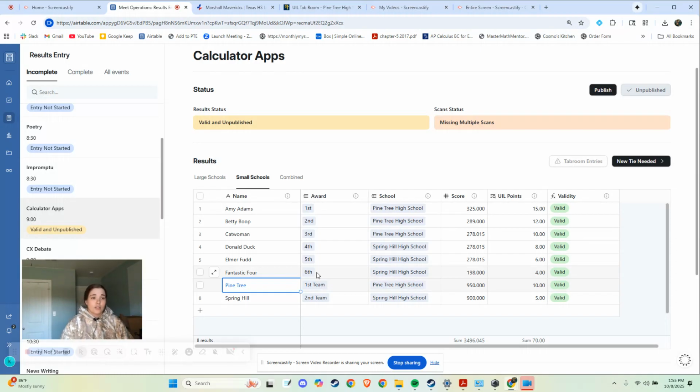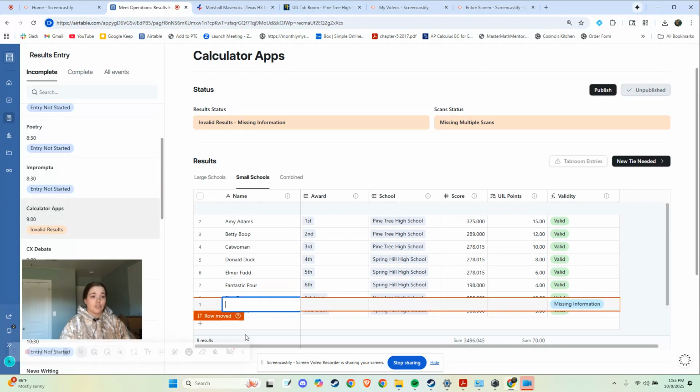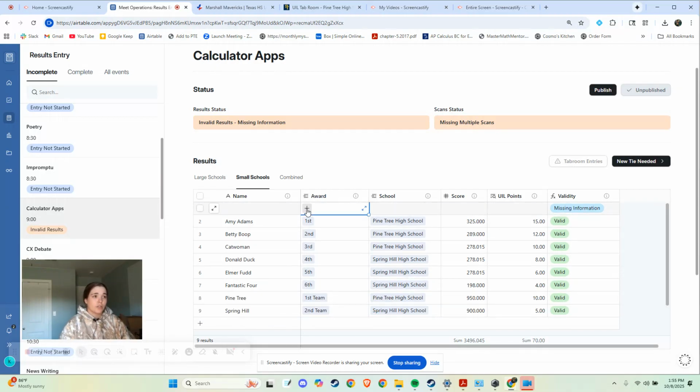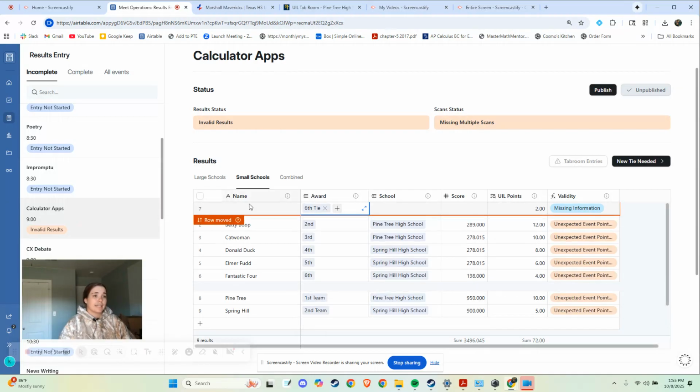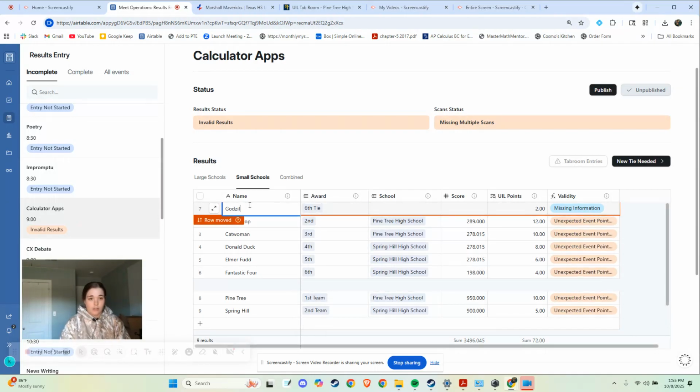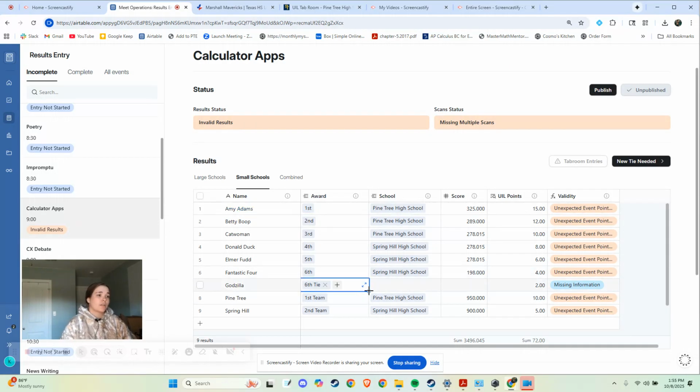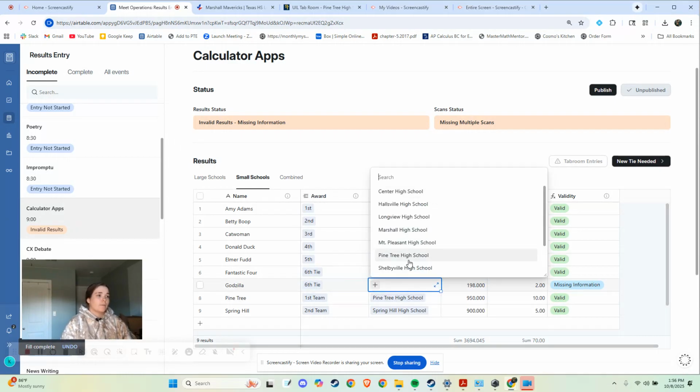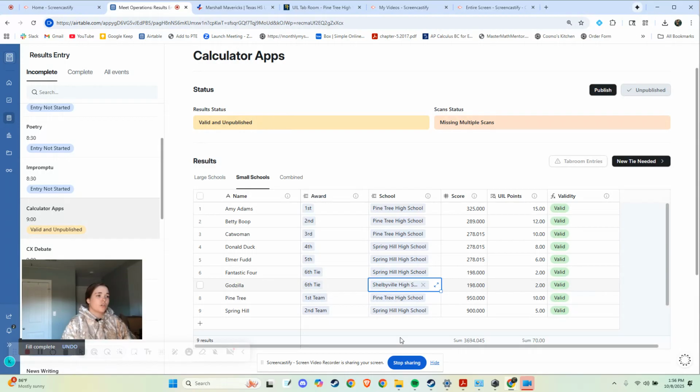One of the other things that can happen is you have multiple ties for 6th place. If that is the case, you do not have enough results listed here. To make that change, you can click this little plus here, and it's going to add you a whole new row to put in a word on. So this might be another person who's getting a 6th tie. This could be Godzilla, if we're continuing in our alphabetical theme. Godzilla and Fantastic Four might have the 6th place tie, and we'll say Godzilla went to Shelbyville High School. And now both Godzilla and Fantastic Four have a 6th place tie.